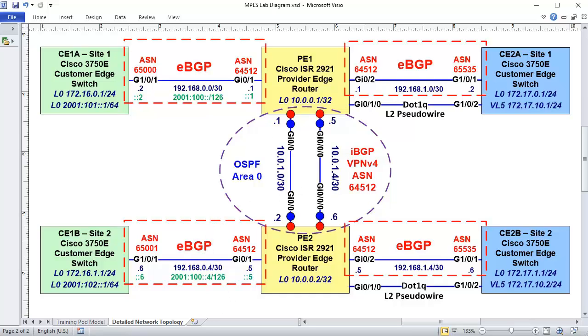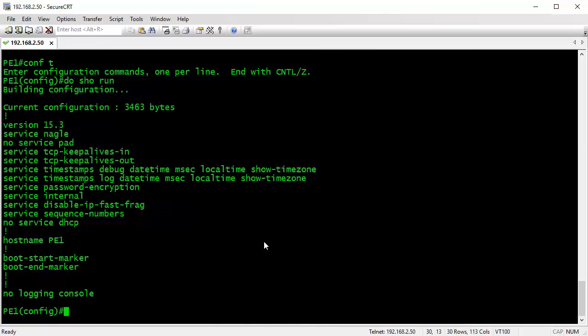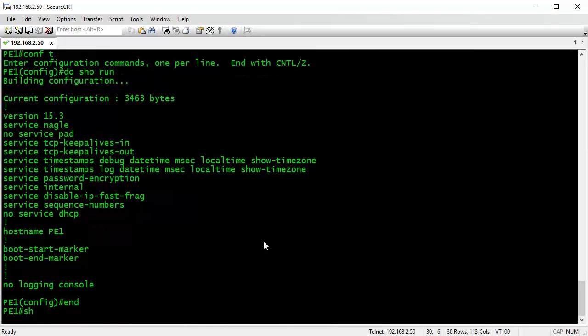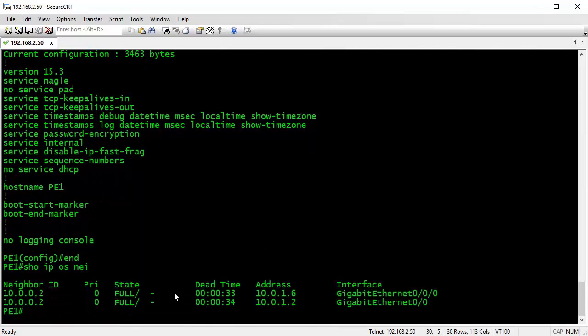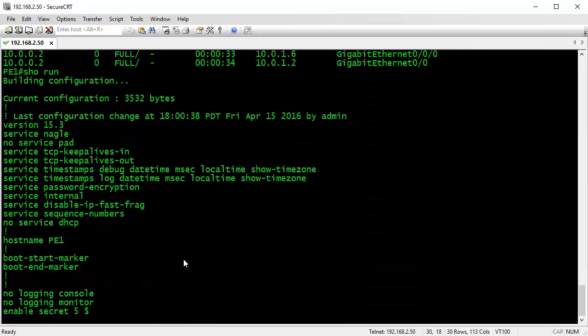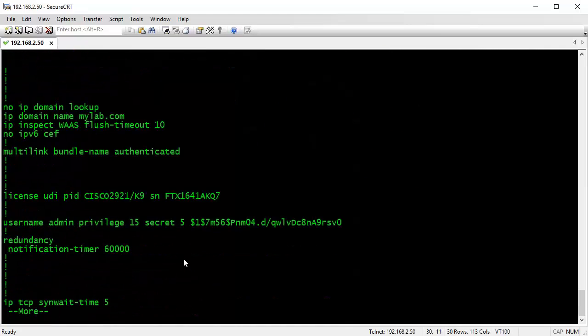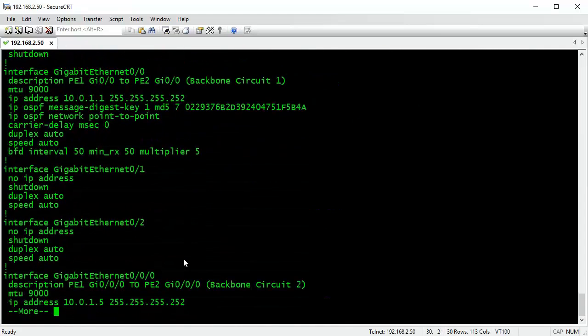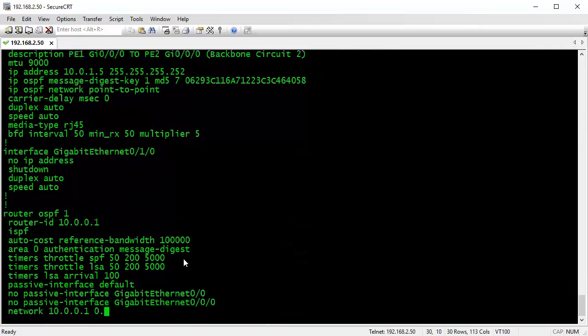So let's go ahead and bring up the command line again. So here we are, show IP OSPF neighbor. See that we still got our neighbors. And our configuration, like I said, is just the base configuration that we did with the IP addressing, and then the OSPF configuration.